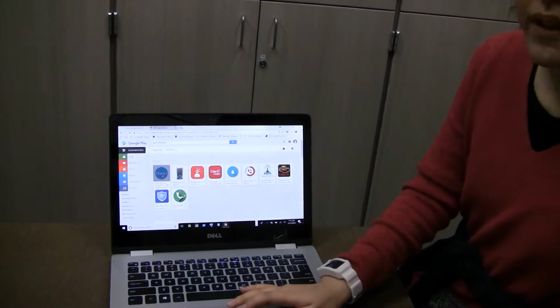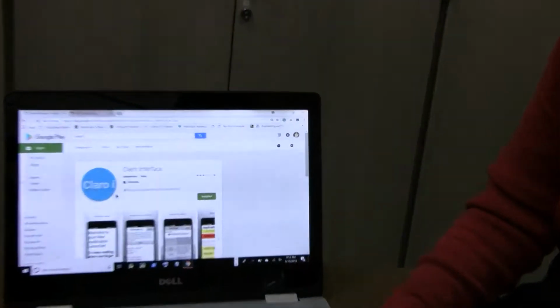Hello, so my name is Anais, and I made an Android app for my project, my SLP. So right here, it's called Claro Interface. It's already on the Play Store. It's being published and everything.